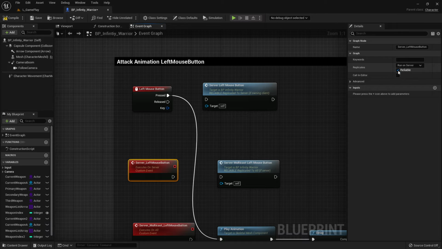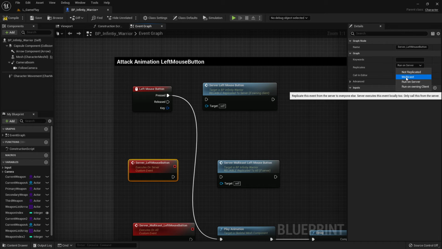And on the bottom we have something called reliable. Reliable means you want to make it absolutely sure that this one is replicated, let's say for every frame, and there is no skip. Sometimes you don't need that, but many times you need that.